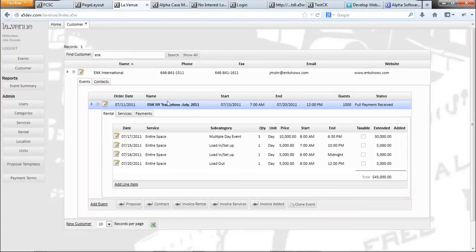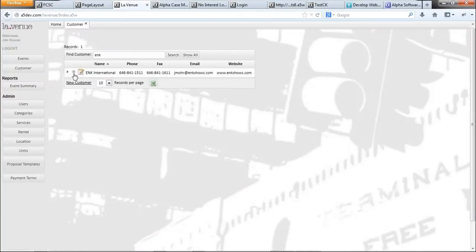This is another completely different layout. In this case, this is a customer that rents a space for events located in New York. What I'm going to do, I'm going to show all these records.